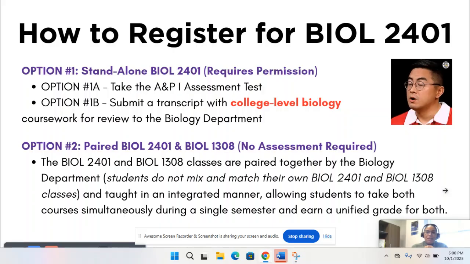Anyone who needs to register for Anatomy 1 and 2, there are no barriers for Anatomy 2 as long as you've passed Anatomy 1, a clear avenue to just go ahead and register for that class. However, if you need Anatomy 1, the requirement is to either take the A&P assessment, which requires you to sign up for the exam, study for this exam, score a 70, and then the biology department will review your scores and give you an override to register for that.